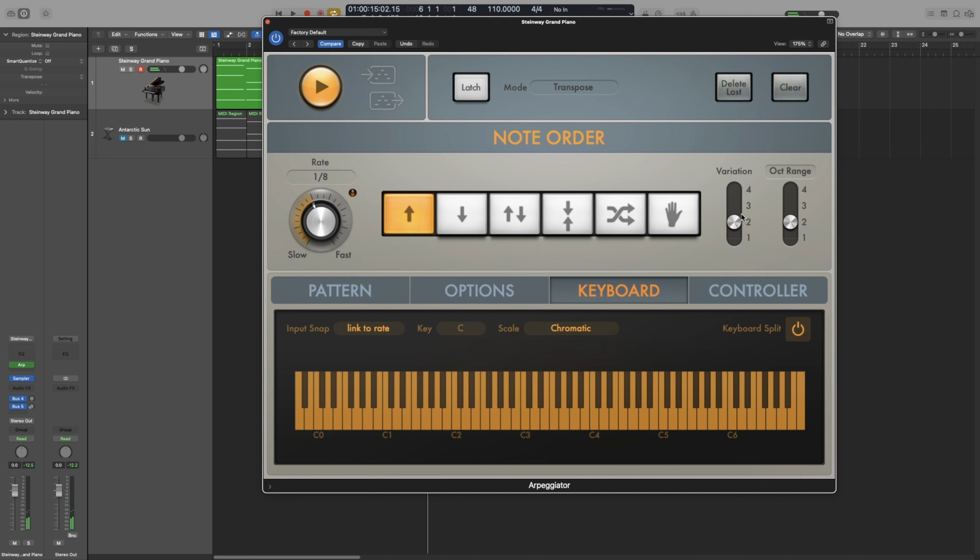Now, all of these variations will change depending on the note order that you choose. So the up, down, and outside, or anything that you choose, will have different variations. So you see that you have a lot of options to experiment with.